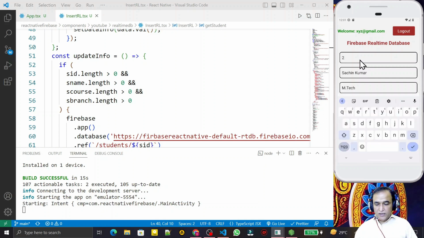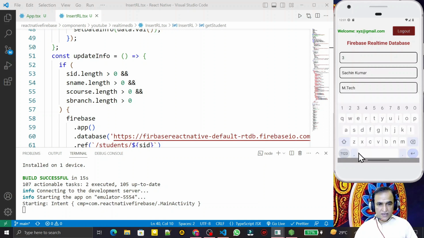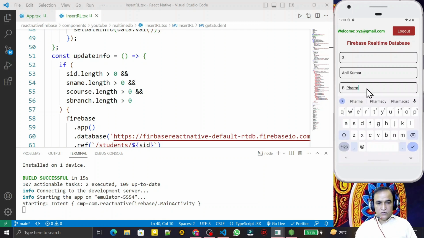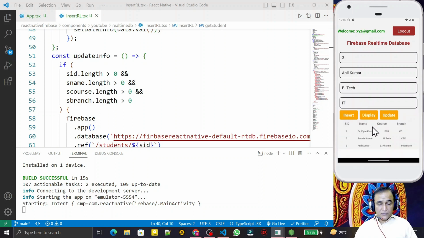Now again, if I type the third ID and press enter, the third record will come. You see the third record, Anil Kumar, and we have B Pharma, Pharmacy. Suppose I want to change it to B Tech, and I say this branch is IT, this way, and I say update, and you see that will change. Record updated, and we see that B Tech and IT is changed.